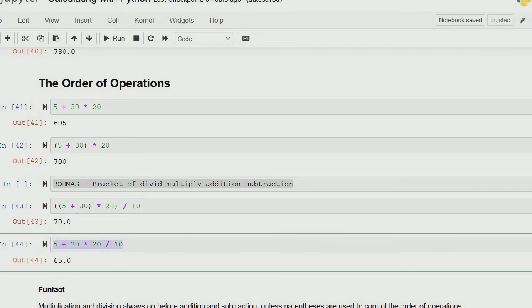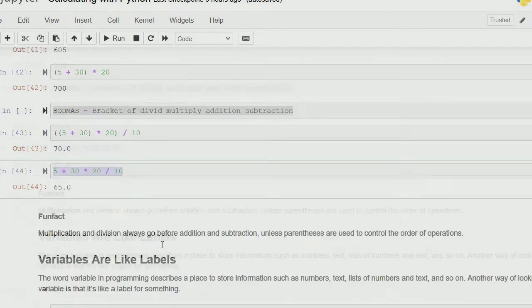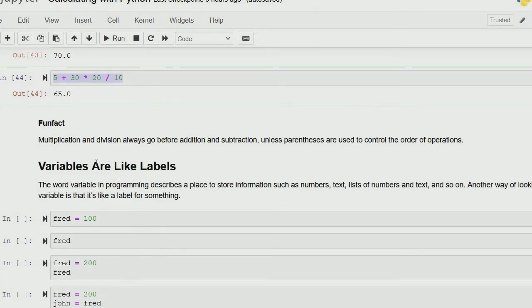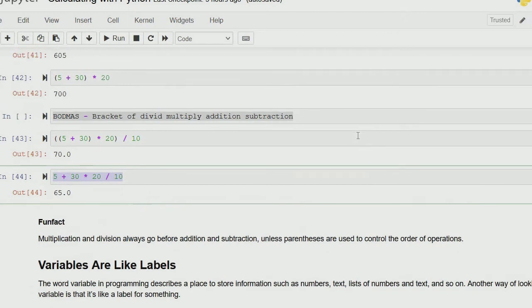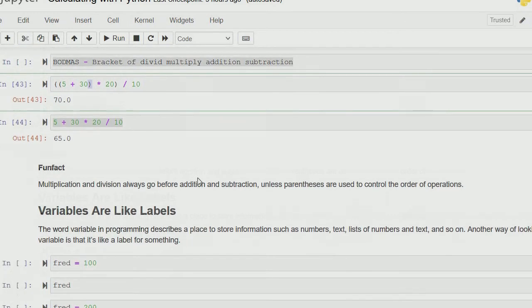We want 5 plus 30, then multiplied by 20, then divided by 10, which will give us 7. So that's that. Fun fact number 2 for this video: multiplication and division always go before addition and subtraction unless parentheses are used to control the order of operation. What we call parentheses is just this bracket, the opening and closing of bracket. That's what we call parentheses.